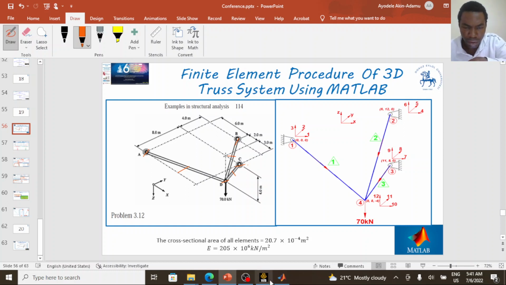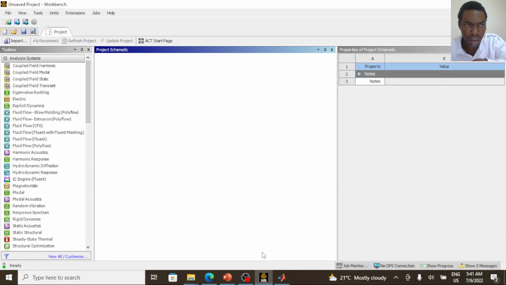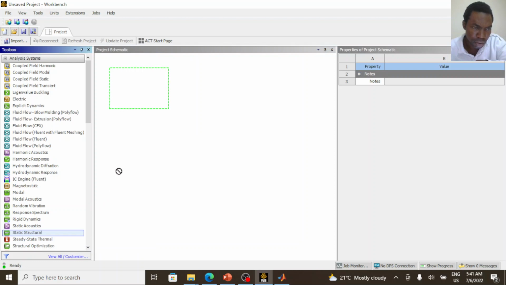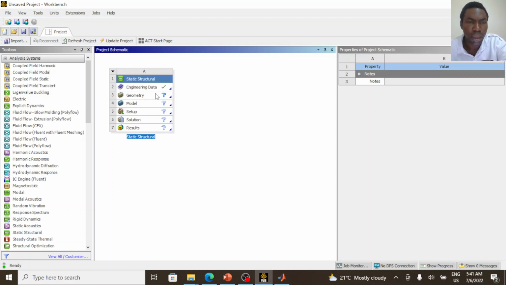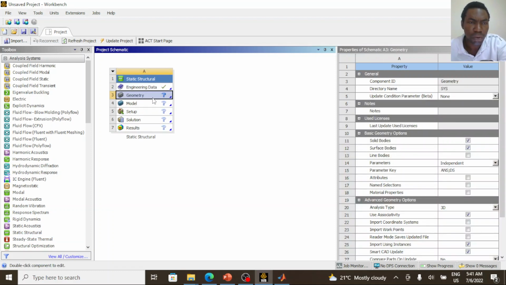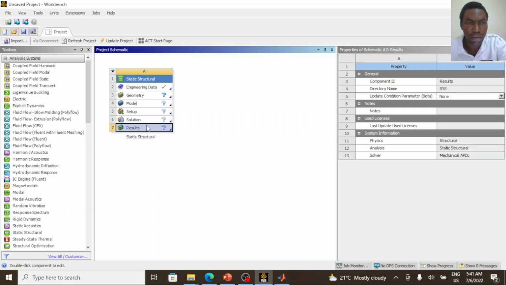So I already have the ANSYS workbench window open. Here, we need to click and drag the static structural solver on the left-hand side of the screen and move it to the center of the screen. And then we need to walk through this workflow from the engineering data to the results.